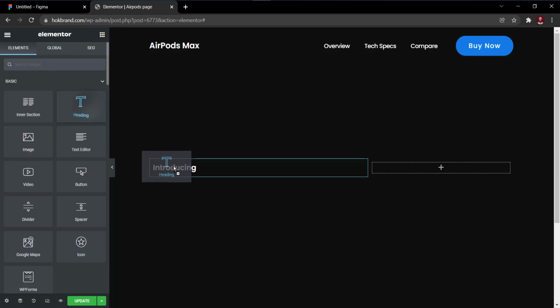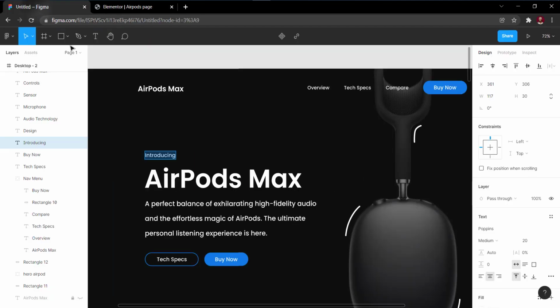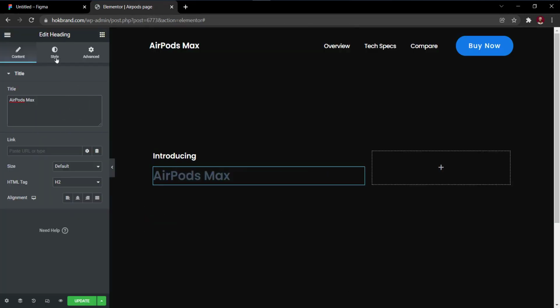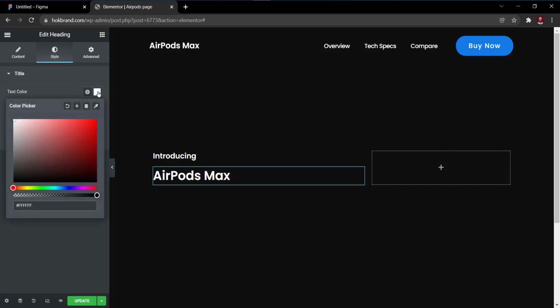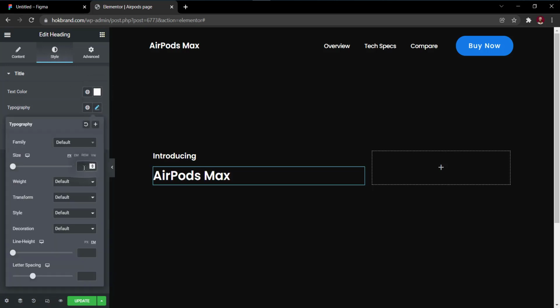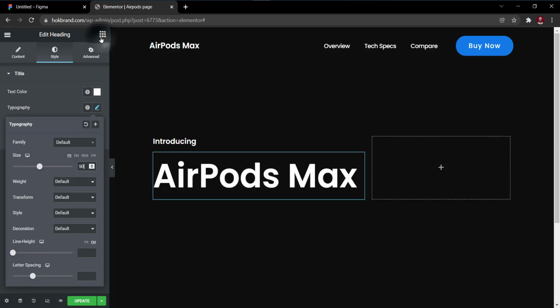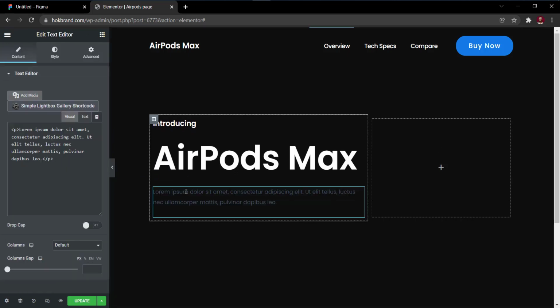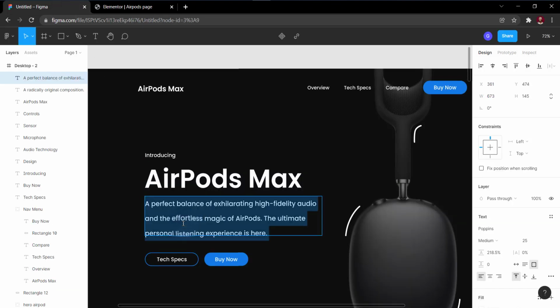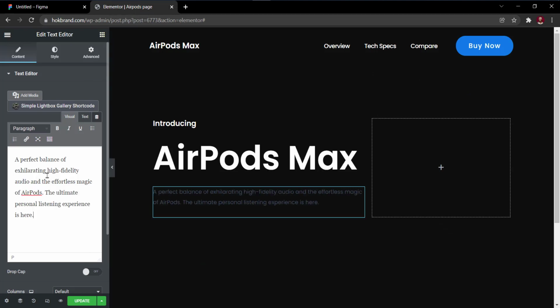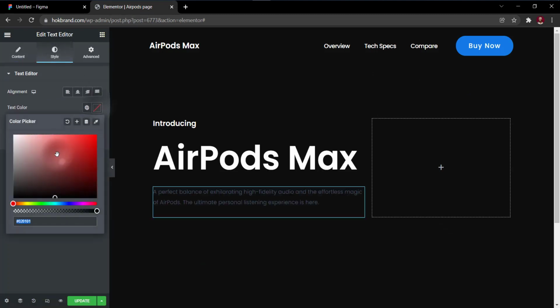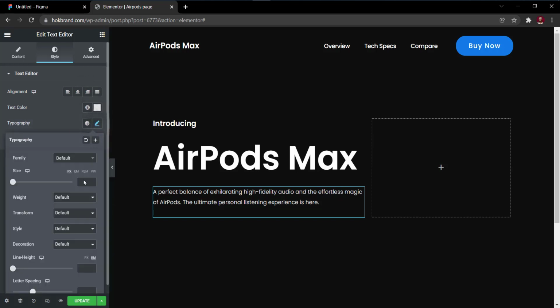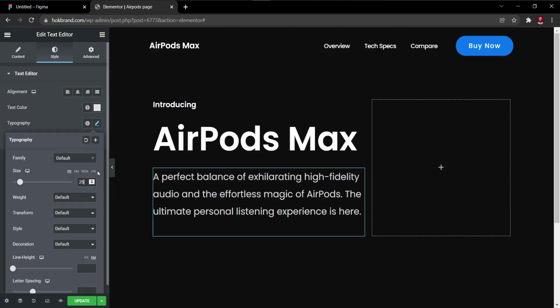So the next thing we'll do is drag in another heading, but this time we're going to be copying this instead. Then in the style tab, make it white as well, and then come to the typography, make the font size 90 pixels. Next, we'll be dragging in the text editor and come back here, copy all this, and then paste it right here. So go back to the style tab. The color is going to be white, but the opacity will be decreased a little, about that. Next, the typography, then the font size is going to be 25, and that is it.